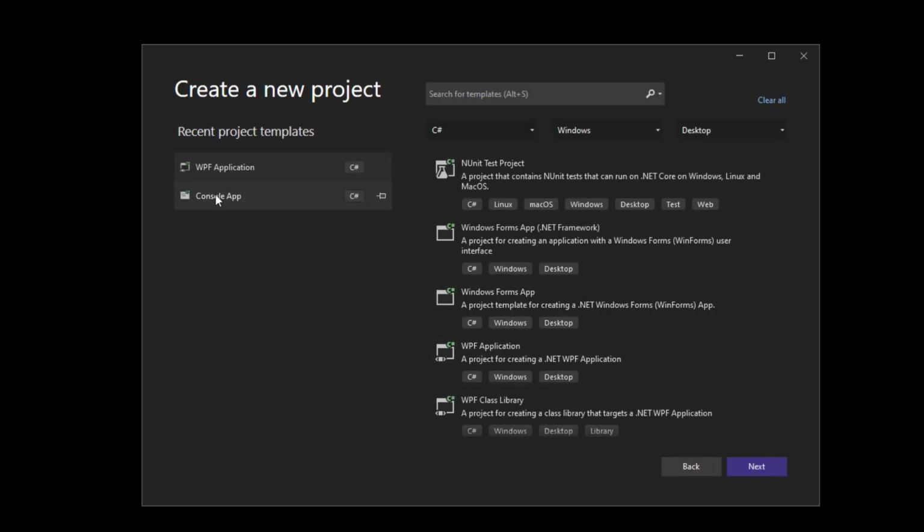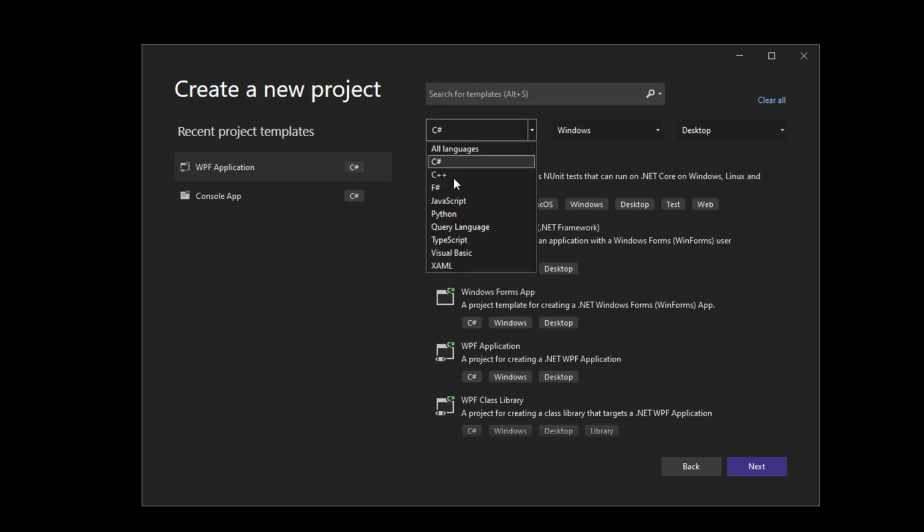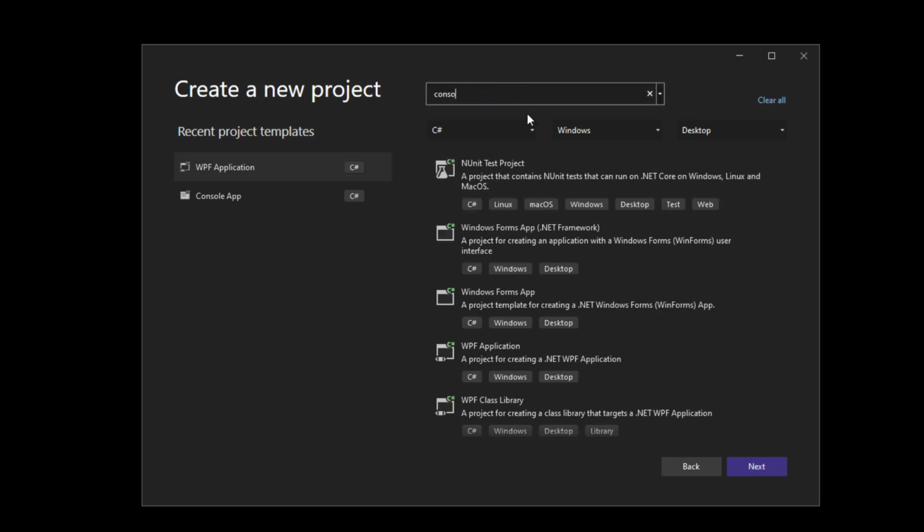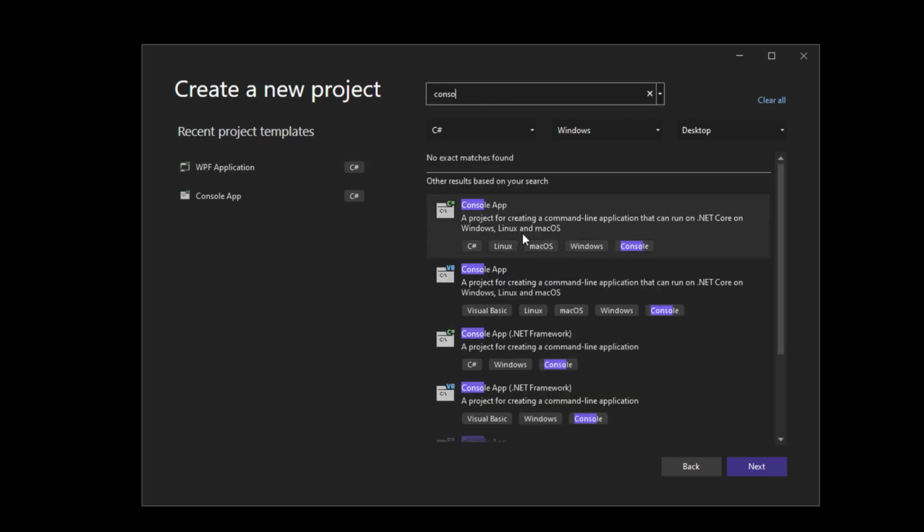So, up at the top, go ahead and change the language to C# because there are a few other languages in the .NET family that we don't want to choose from, and then search for console. You'll see some options to choose from: Console App C#, Console App VB, and Console App C# .NET Framework. Let's ignore the VB option and allow me to explain a little bit about the differences between the Console App and the .NET Framework version.